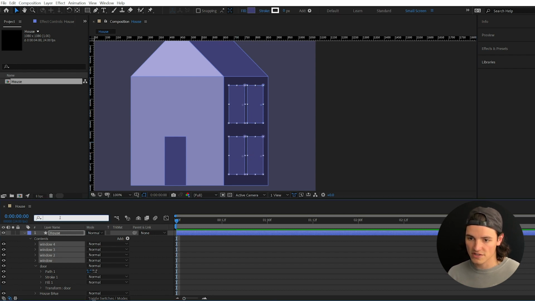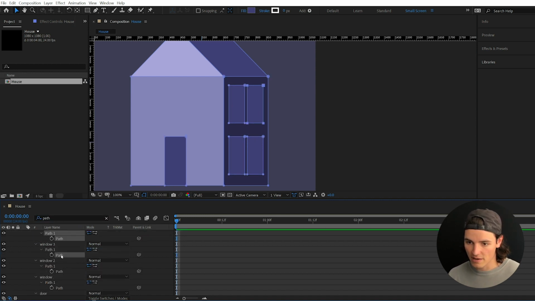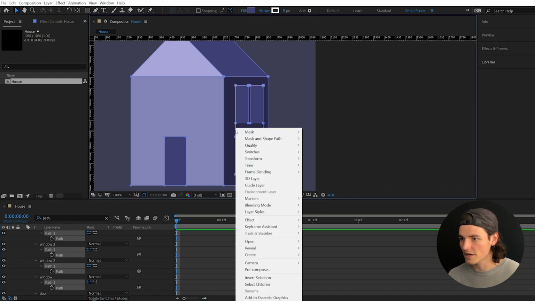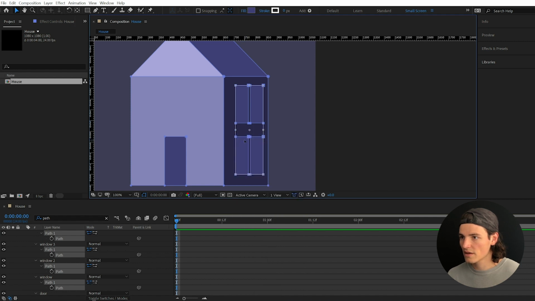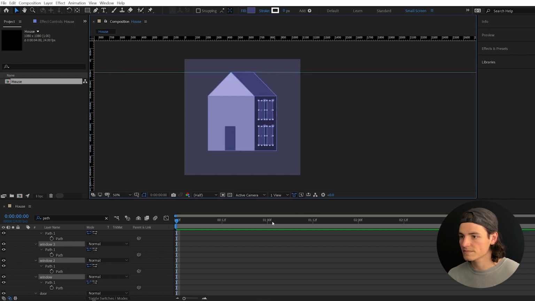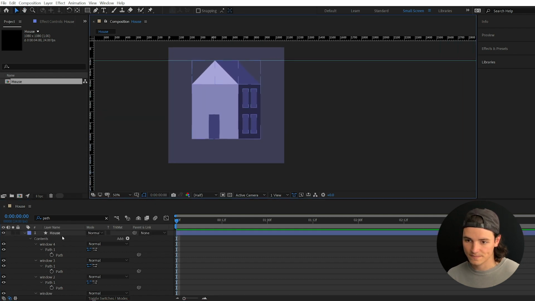We're gonna come over here to the search bar and type path. Now we're gonna grab all of these path properties. We're gonna double click, and now we can select all of these and manipulate all of them at the same time. I kind of want them to be like skinnier windows, and then select these 2 on the left. Let's drag them out a little bit, maybe more like that. And then drag all of them and make sure they're centered. Cool. So now we have a nice house.